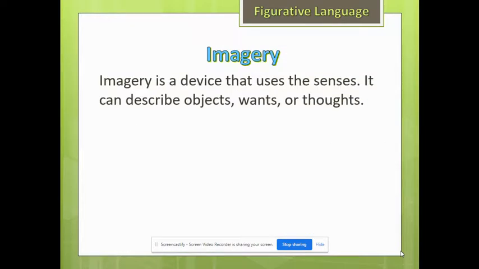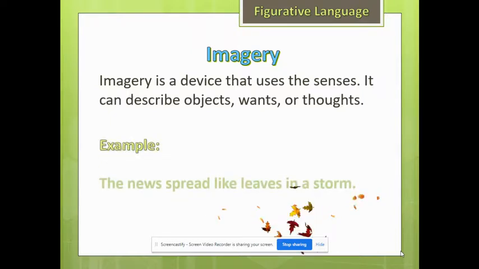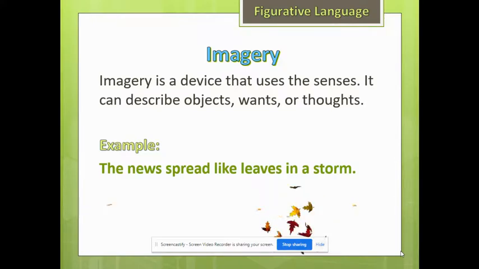Imagery. Now, imagery is probably the most powerful one. It's a device that uses the senses. It can describe objects, wants, or thoughts. For an example, the news spread like leaves in a storm. Now, if you notice, this imagery is also an example of a simile because it uses the word like in it. So the news spread like leaves in a storm.